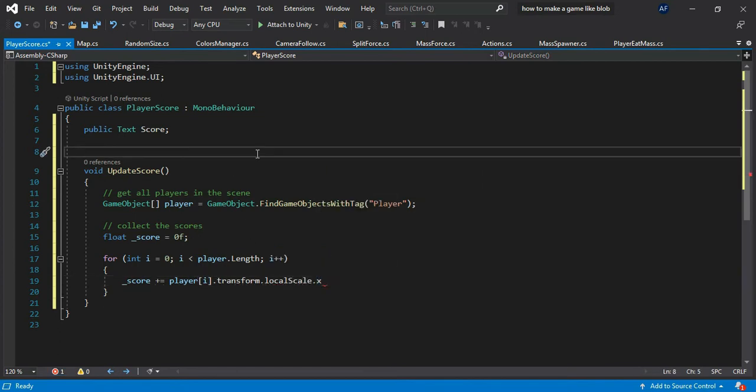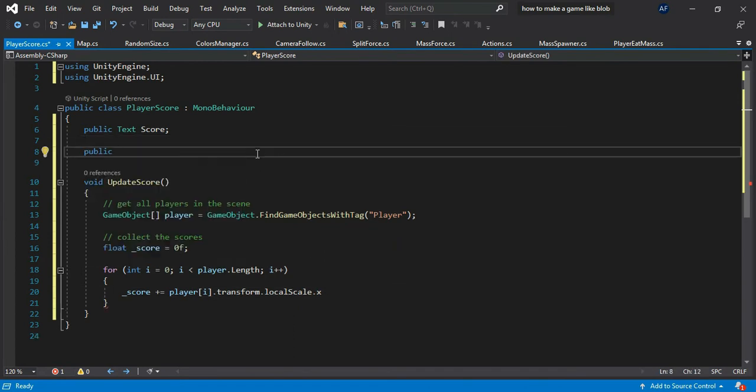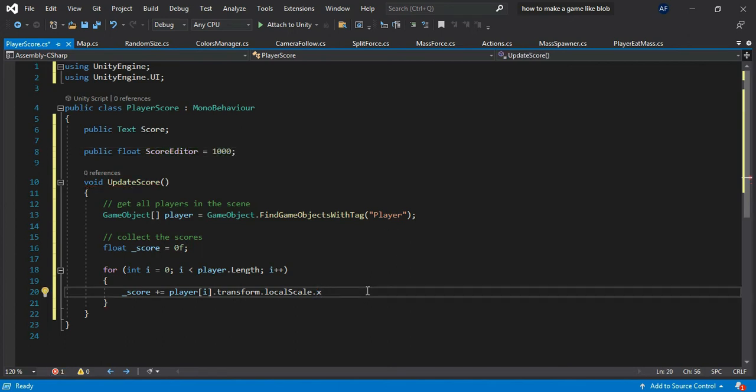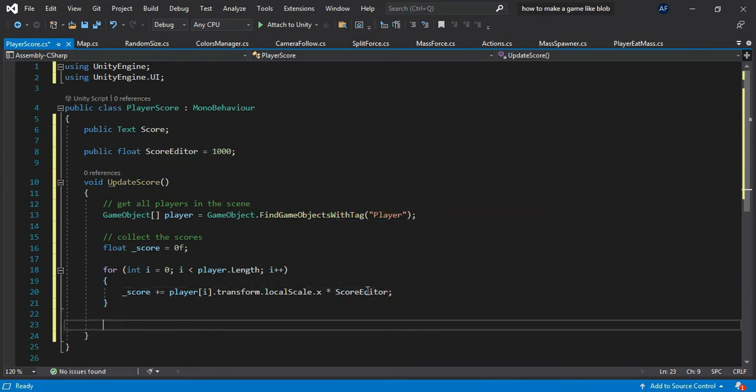Now to make it more fun and easy to adjust the score from the inspector, make a new float variable called scoreEditor that equals 1000 by default. Back to the code where we are collecting the score, and multiply it with scoreEditor. And always remember to end the code with a semicolon.